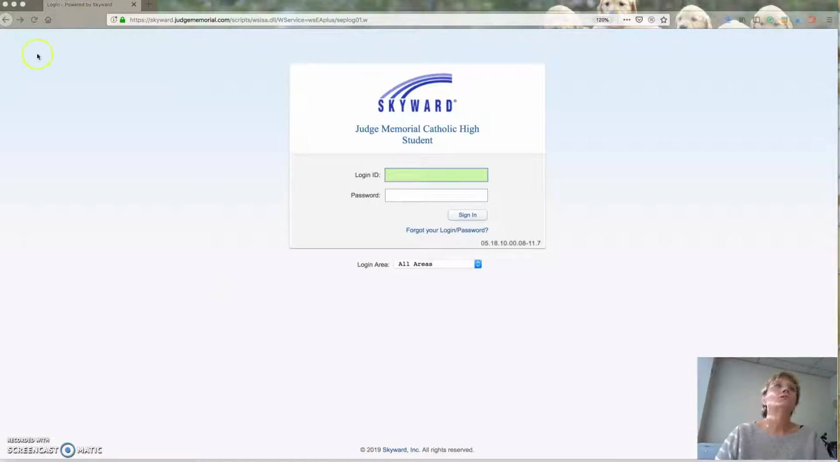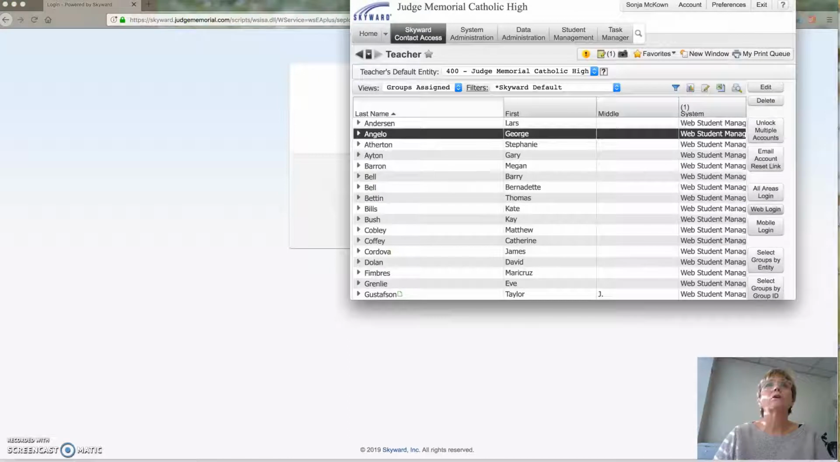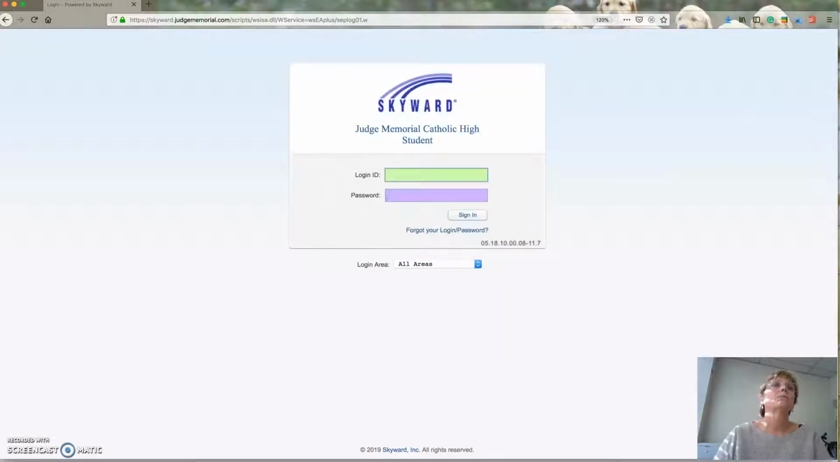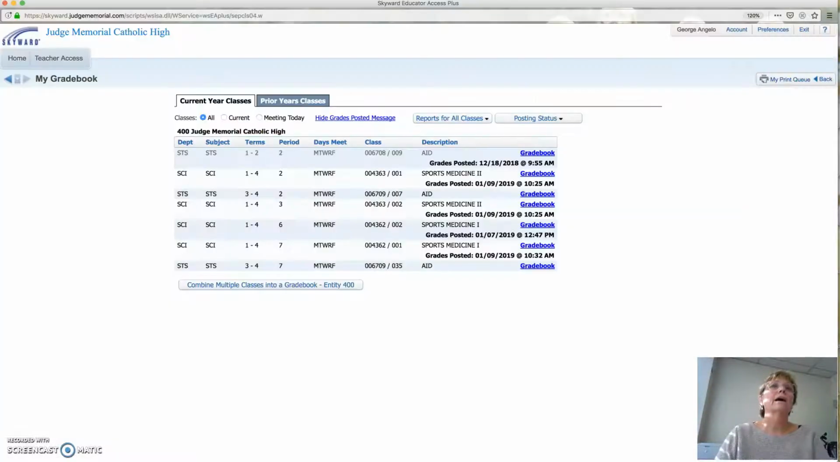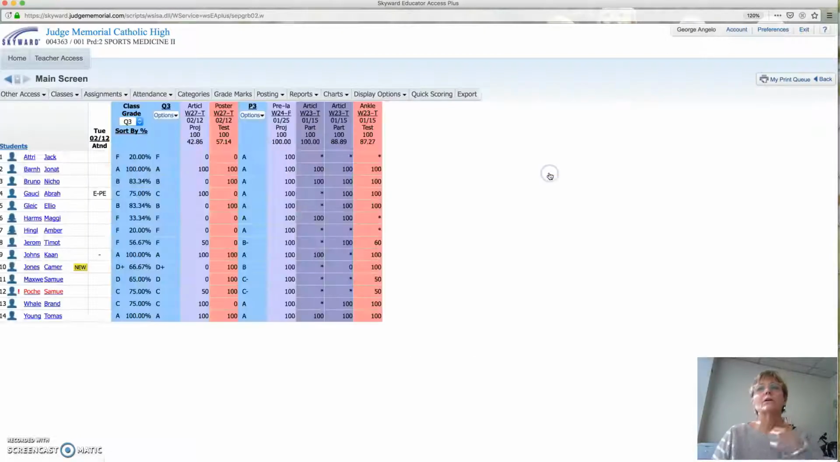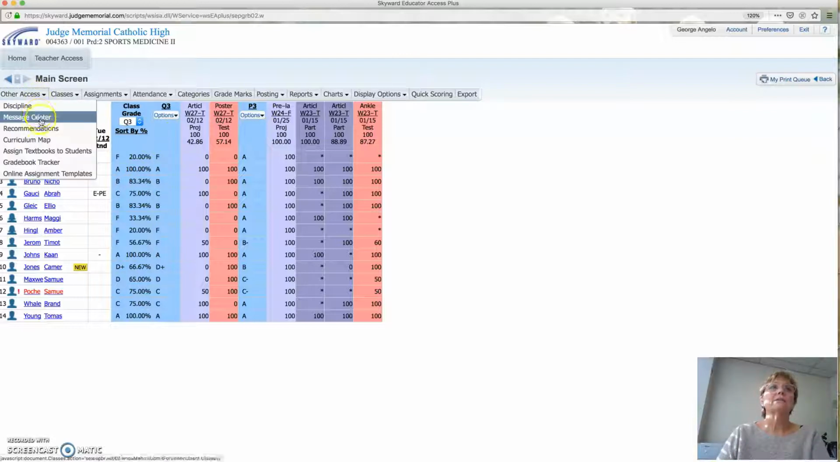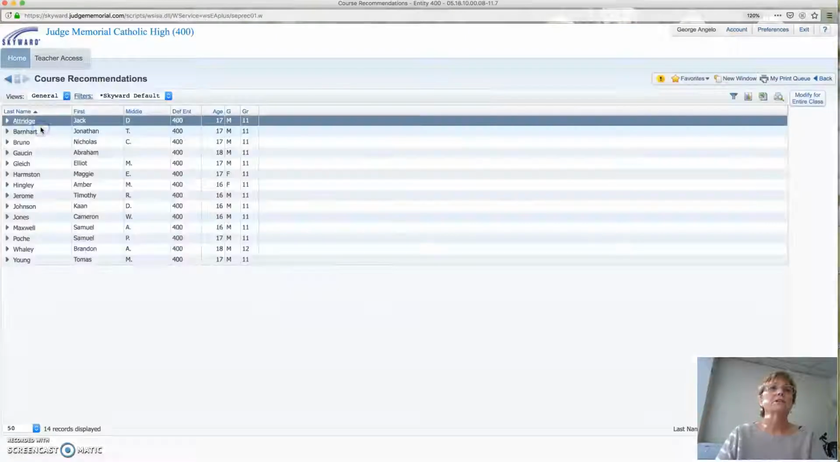So we're going to go into your gradebook. I'm assuming everybody knows how to get to their gradebook. We're going to look at a teacher's gradebook here and let you see what it looks like. Click on gradebook. Now, once I'm in my gradebook, I come over here to other access. I come down, you see recommendations. Click on recommendations. Now you should see all the students in your class.